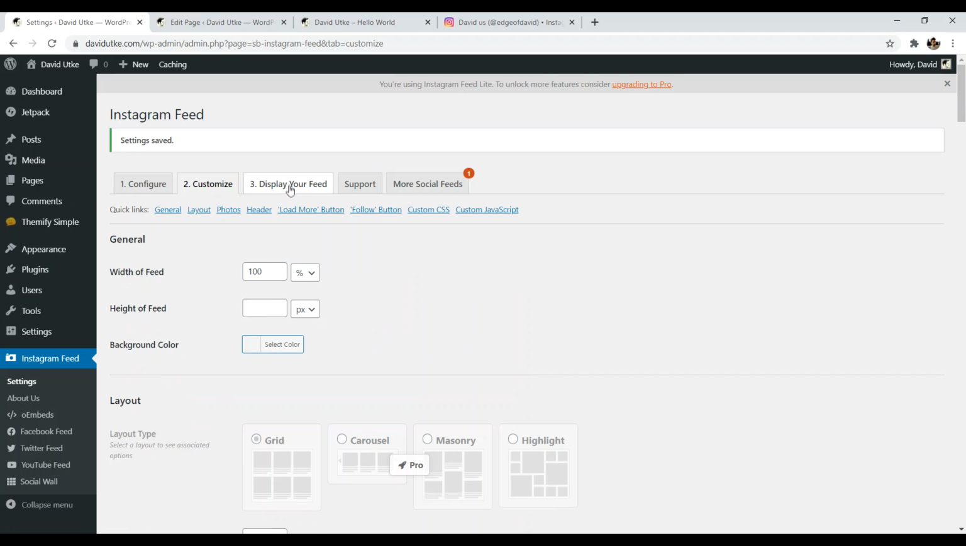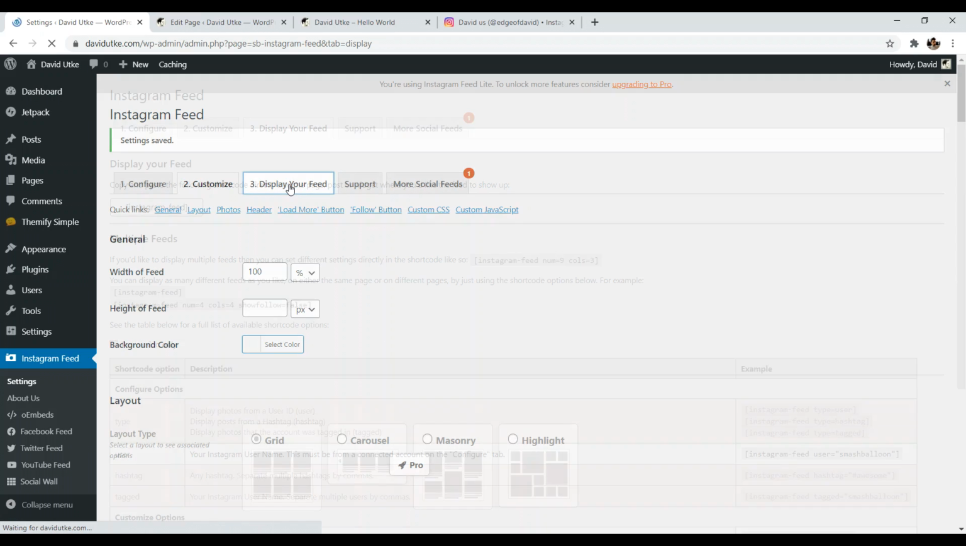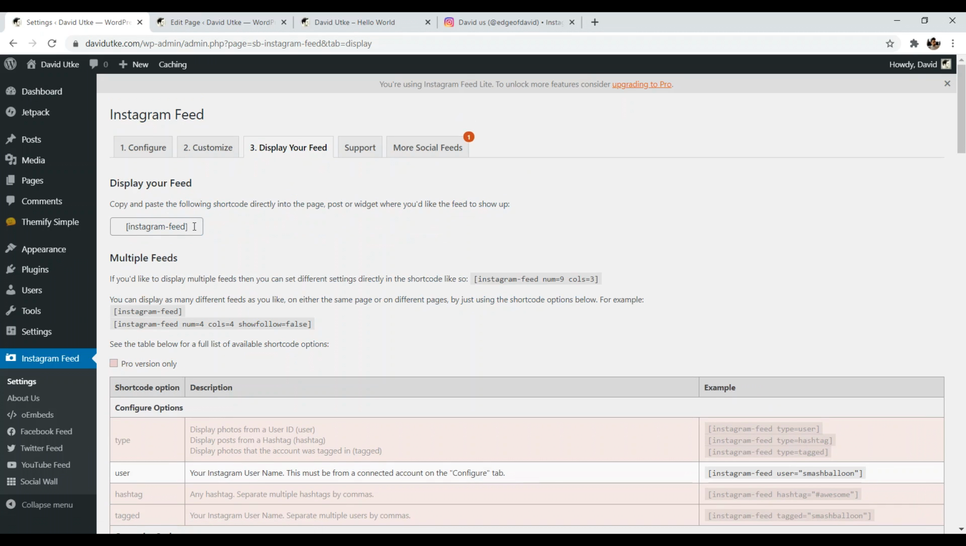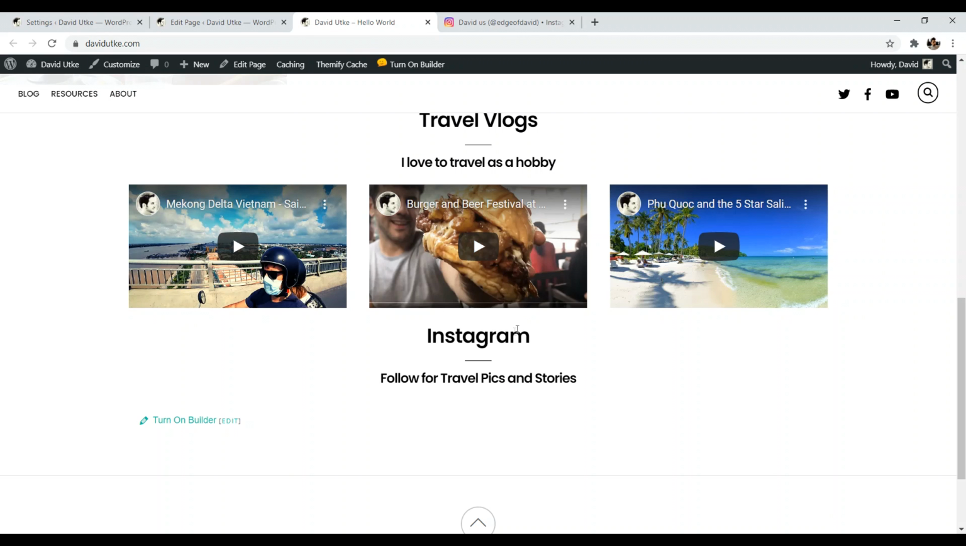All right, now let's go ahead and display your feed. And now we have an Instagram feed right here. And so we take this, right click, copy. Okay, so it says copy and paste the following shortcode directly into the page. All right, so what do I want to do? I want to copy and paste the shortcode right under here.